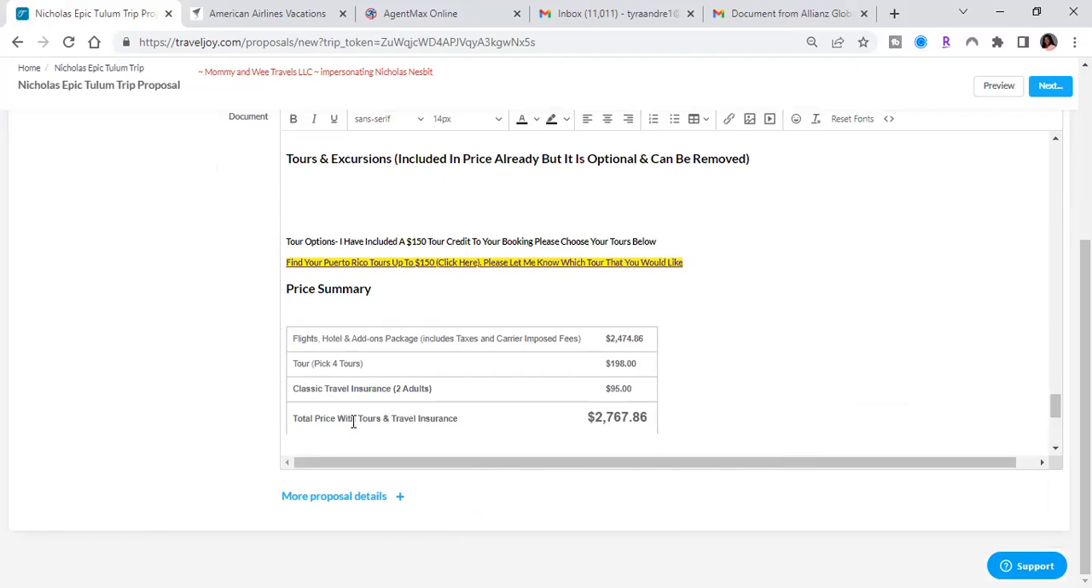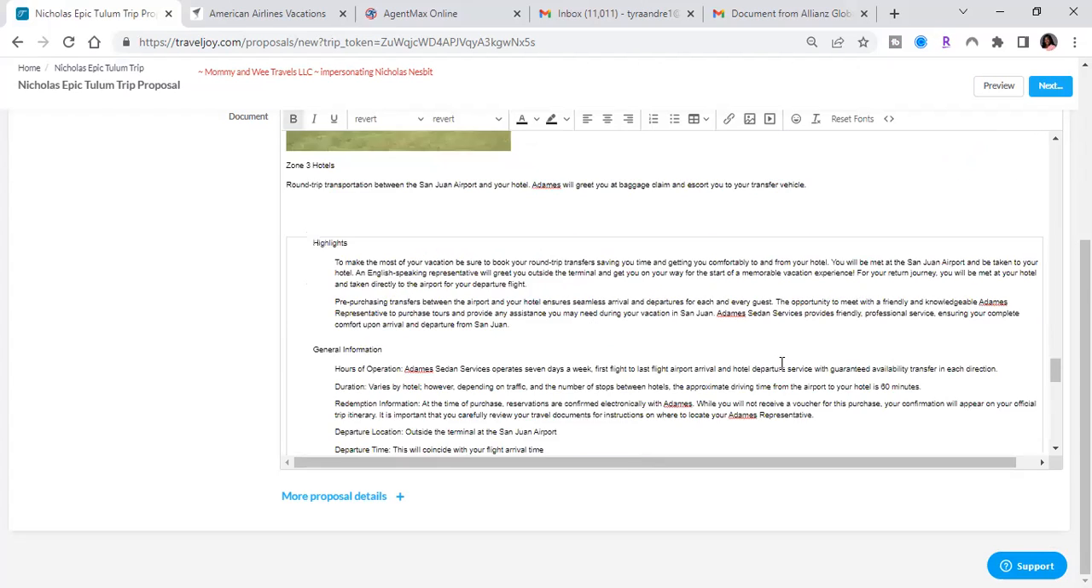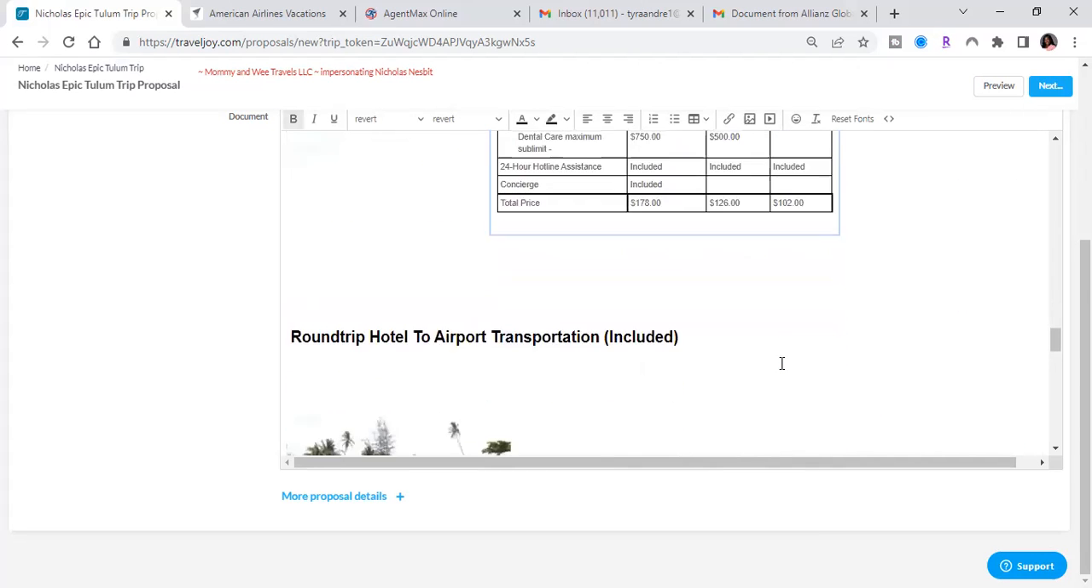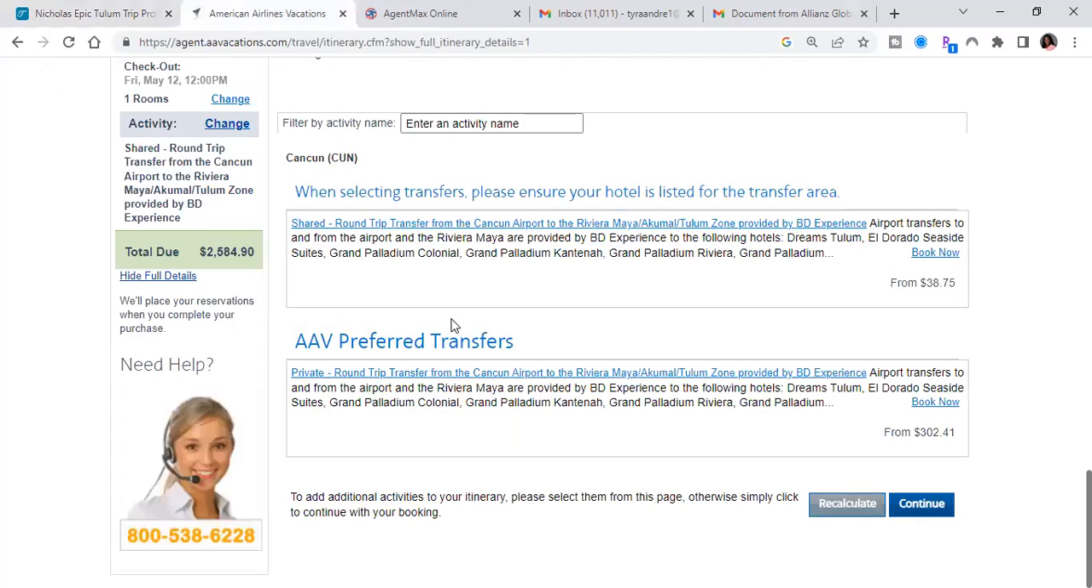Let's start adding in this. So classic insurance, for basic insurance, let's update that. Basic. All right, so it was $126. 126.00. And so we got that. Over here, round trip transportation is included, so let's get that information. All of the information is right here. Remember, we chose the shared one, right?